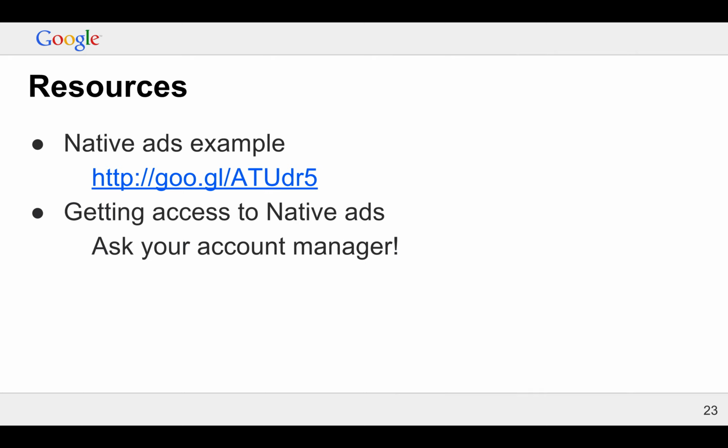So that's kind of what's coming up on our roadmap. If you want to check out the native ads example, the second one that we did, the starting code base that we had, you can check out the goo.gl link shown above. And as far as getting access to native ads, it's in a private beta right now, but you can ask your account manager to get enabled for native ads, and he'll help you get enabled, and then at that point we can share the native Addon Jar so that you can actually start making requests using the SDK.